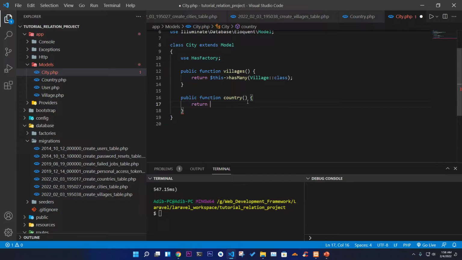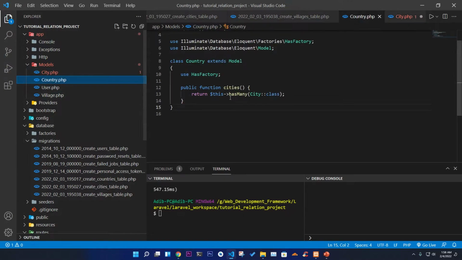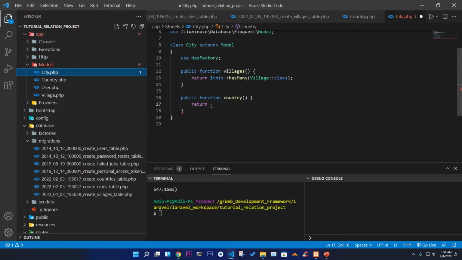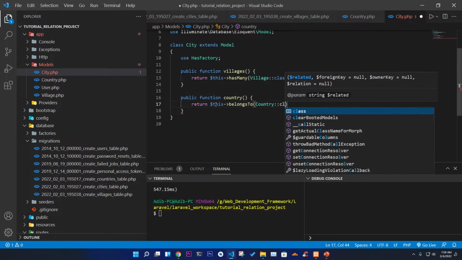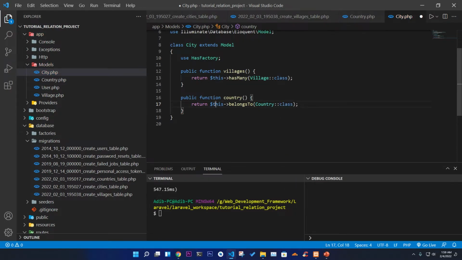And if you have the country, you can easily get the city information, as you have seen here. If you have a country, you can get all the city information. Here we are just going to do the reverse. If you have a city, you can easily get the country information, because this city belongs to a particular country. And the class, very simple. So this is the reverse relationship.